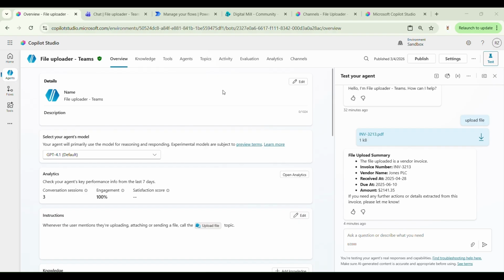And just as a disclaimer, Copilot Studio is constantly updated, and the solution you will see right now in this video is being tested in March 2026.